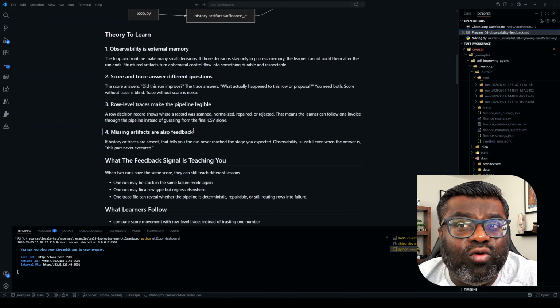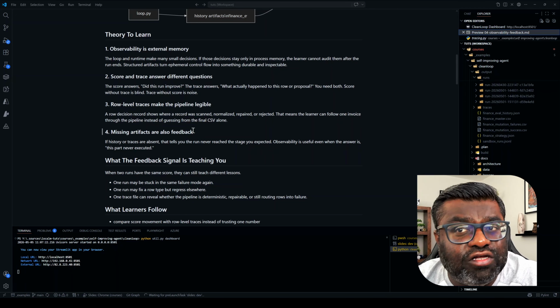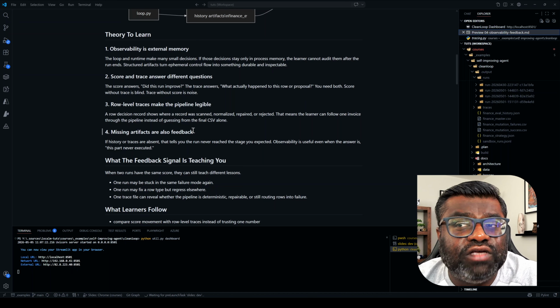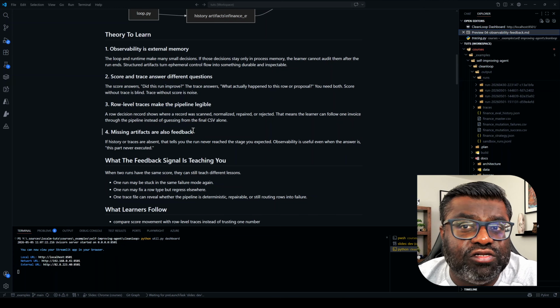Always remember the score and traces answer two different questions. The score answers, did it improve? It's just metrics. It can give you a holistic view. But the traces will actually tell you what happened to this particular use case, what happened to this particular row, or what happened to this particular application.